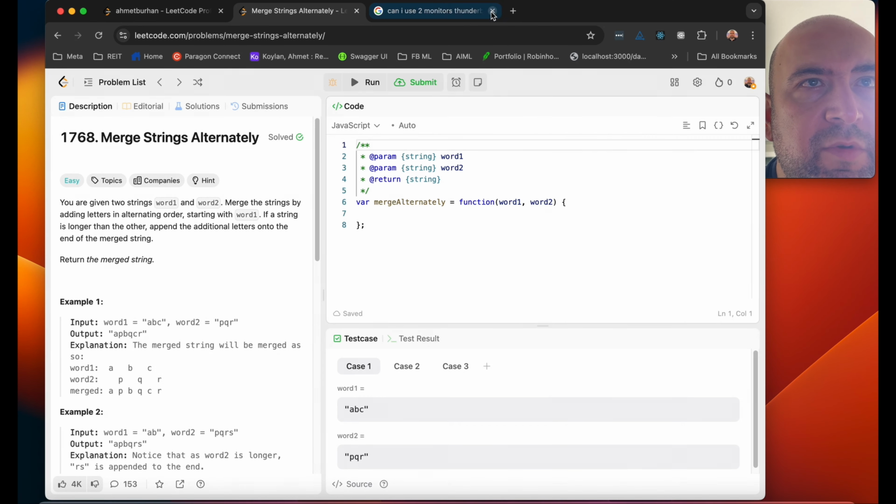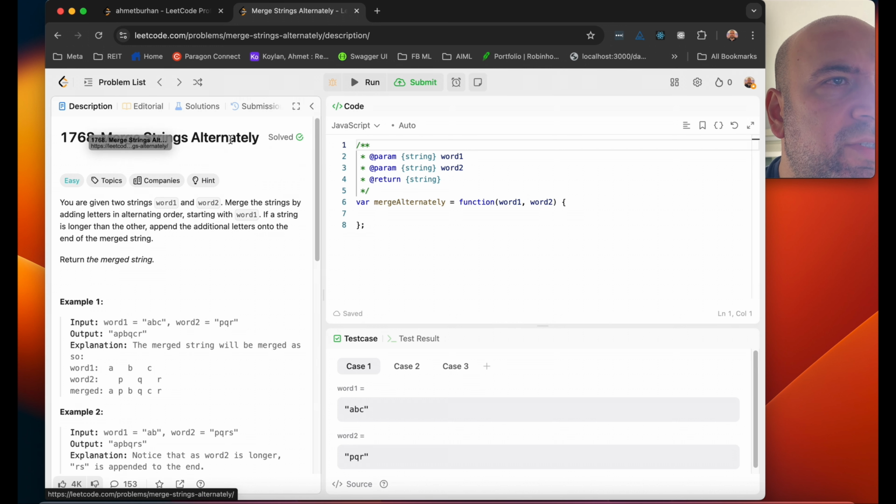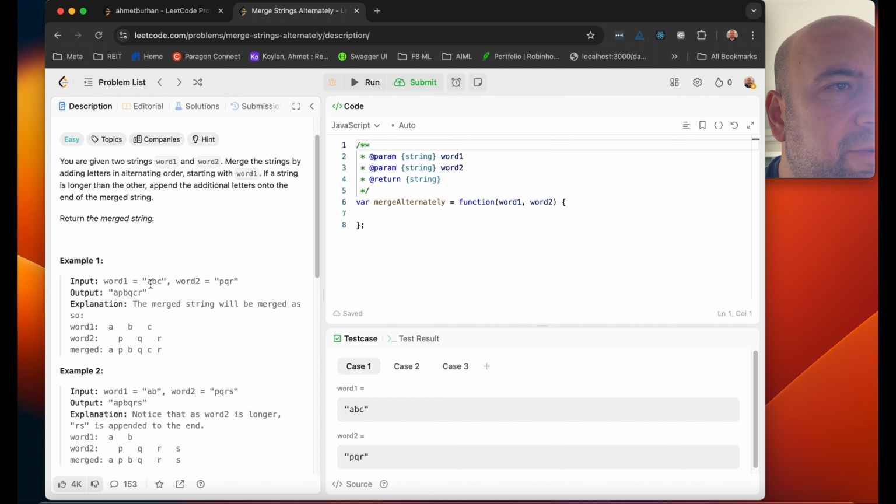Let's do one more LeetCode question. This one is about merge strings alternately. What is being requested is to combine the words, each character alternately. So it's going to be A, P, B, Q, C, R.